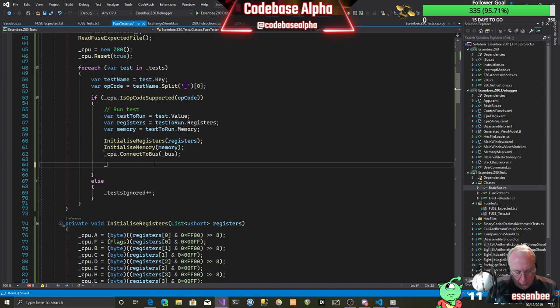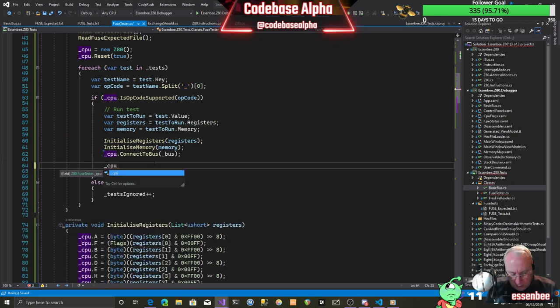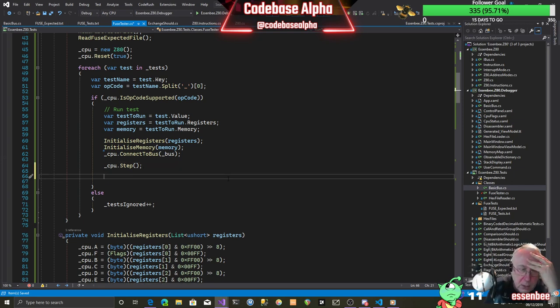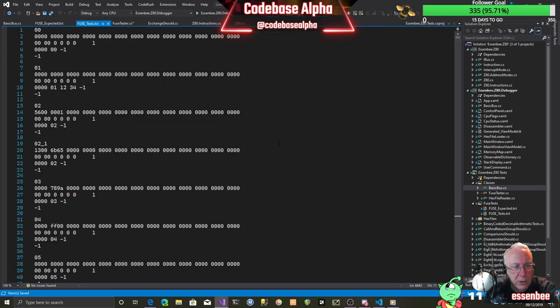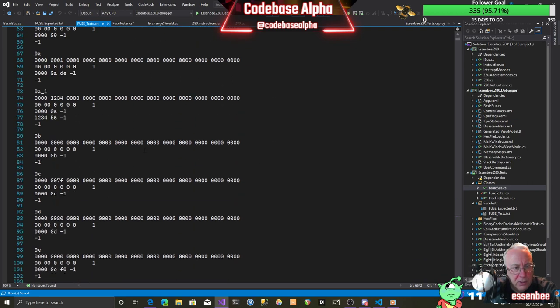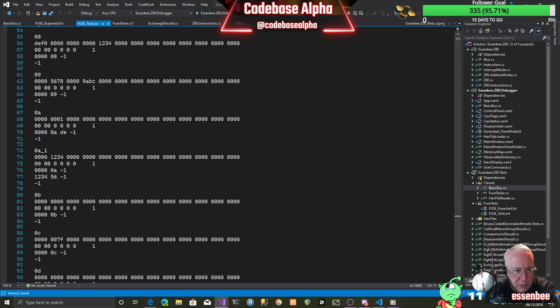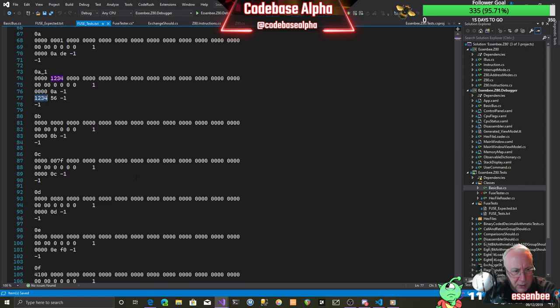So at this stage we'll do one step. Execute one command. See what happens. So that should update all of our registers and memory locations if they're affected. So again, let's have a quick look where we've got data. They're preloading the registers with these addresses, so it should be okay.